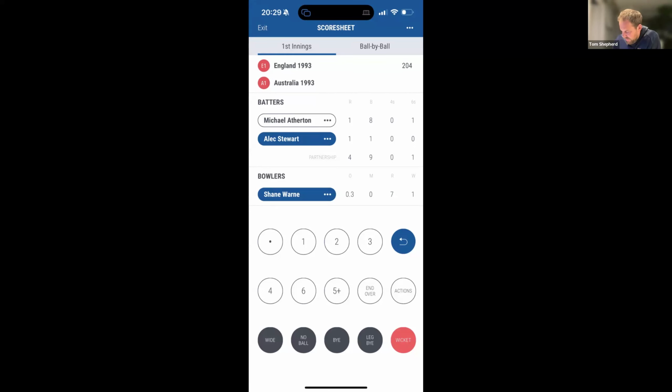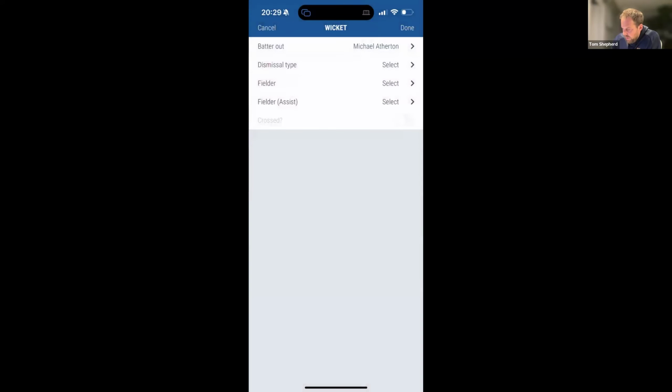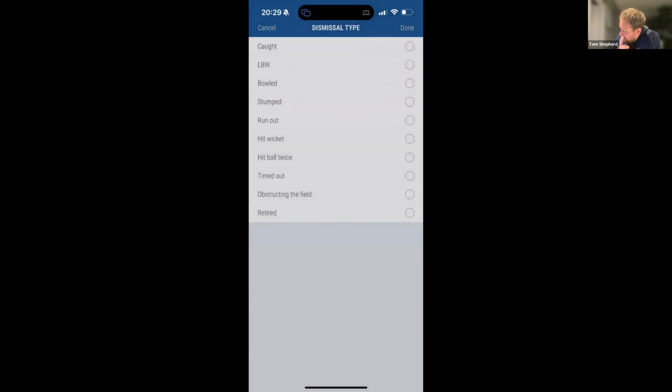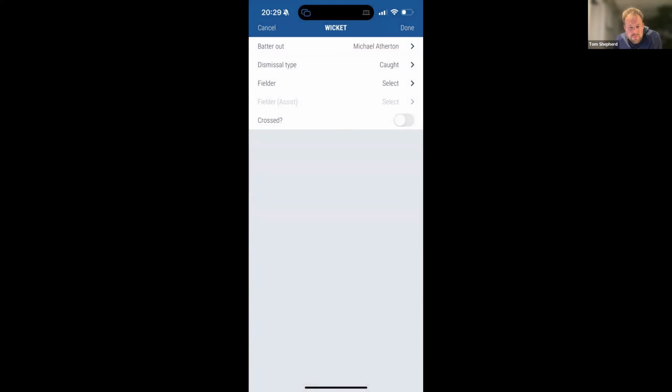And again, first ball, he's going to take a single. And the next ball, Atherton is back on strike to Warne, and he's out again. So it's a wicket, you hit wicket. This time, he's going to be out caught. So we're going to select dismissal type caught, and we're going to hit done. And it's going to be caught by Ian Healy, who has actually caught it on this occasion. It hasn't bounced, even though he's claimed it hasn't. We're going to hit done, caught behind by Ian Healy.